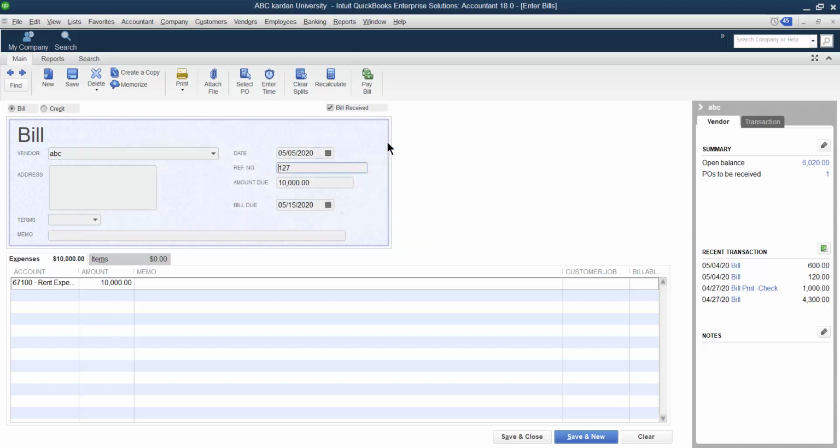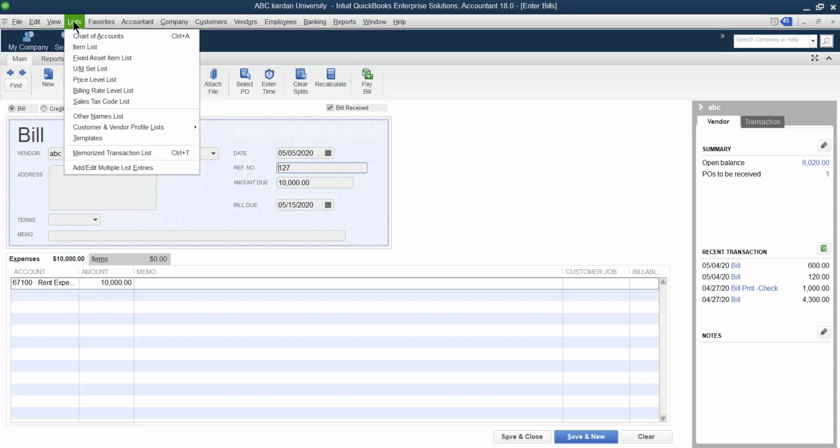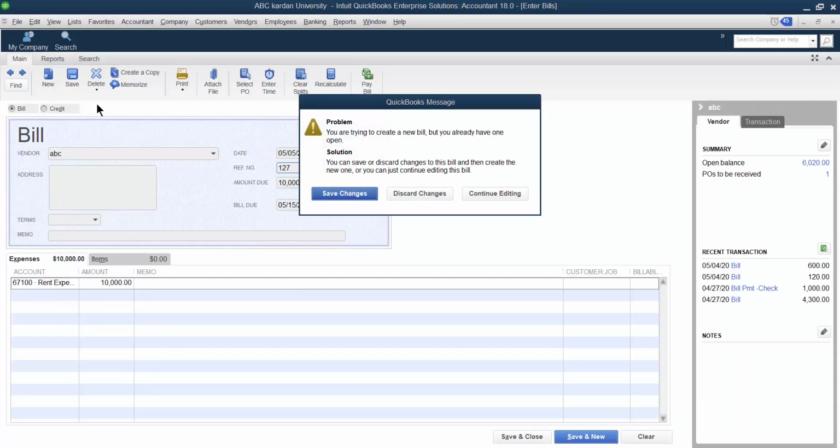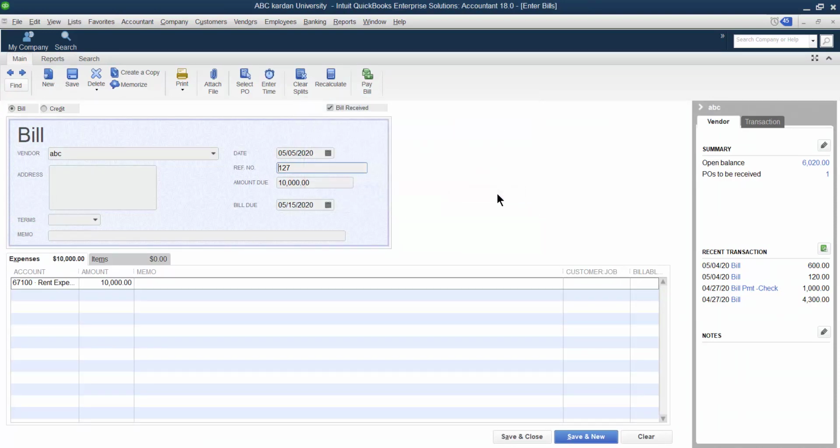This one gave you a sound. When it gave you a sound, it means the bill is entered. Then in this way, you have memorized the transaction. If someone asks how you can find the memorized transaction later on, you can find it under the list. When you come under the list, you can find memorized transaction. Click on memorized transaction. I have memorized one transaction for ABC.